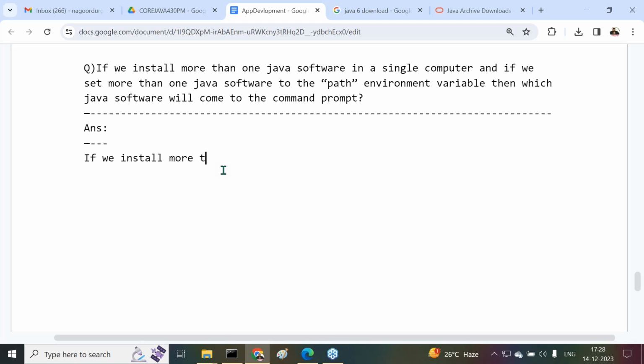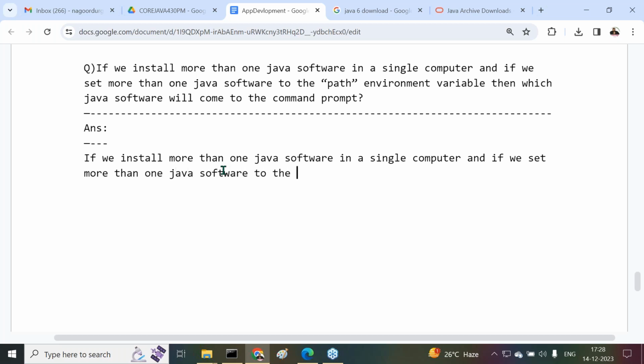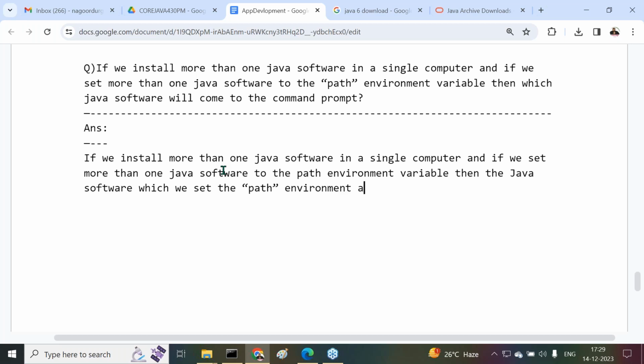If we install more than one Java software in a single computer, and if we set more than one Java software to the path environment variable, then the Java software which we set to the path environment variable as the first Java software, that Java software will come to the command prompt.